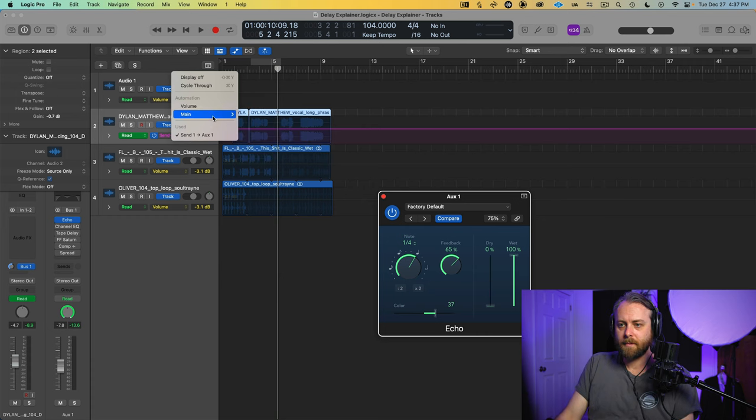So in this case, I'm looking for my send right here, which is what we're sending to the aux through a bus, which has our delay on it, our echo on it.